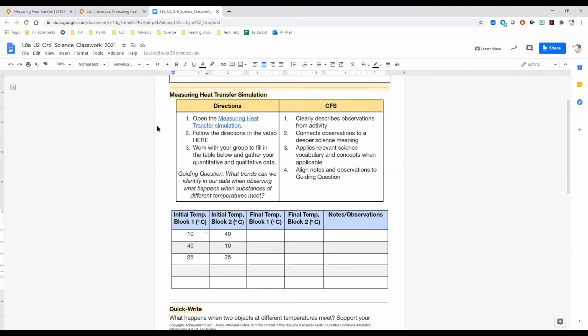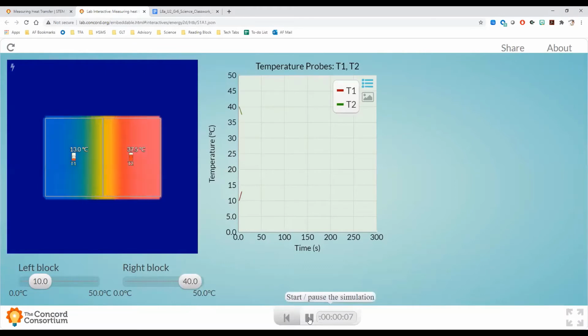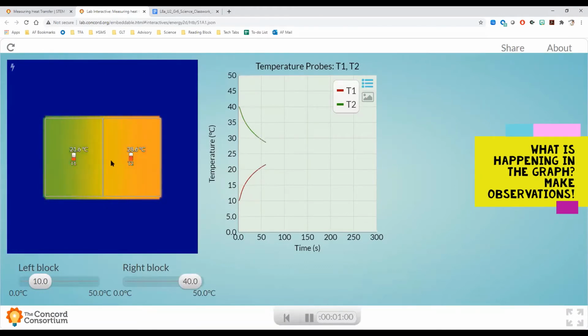Let's go ahead and navigate over to our simulation. Block 1, 10 degrees. Block 2, 40 degrees. Perfect. Then, after you have everything set up, you're going to go ahead and press play. Watch what happens to the temperatures of the 2 blocks, block 1 and block 2.